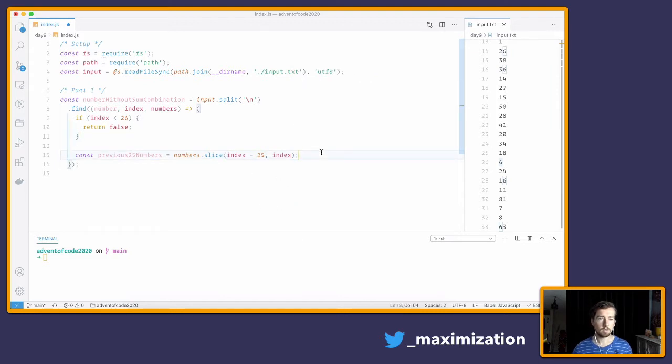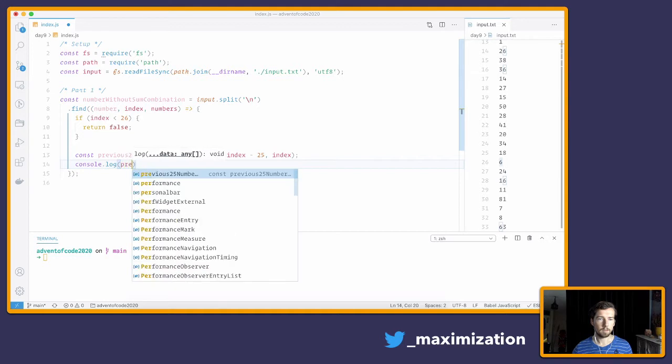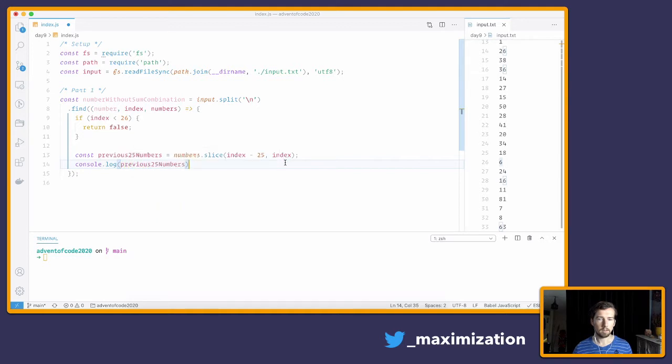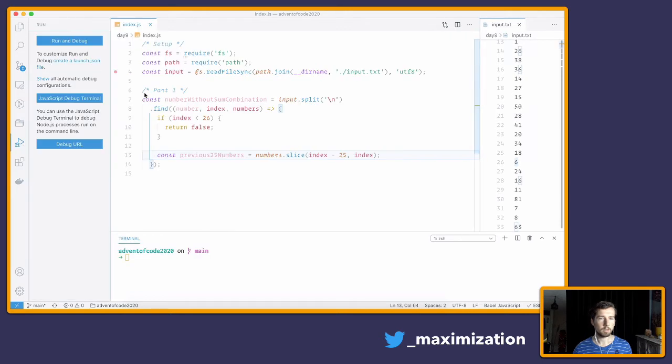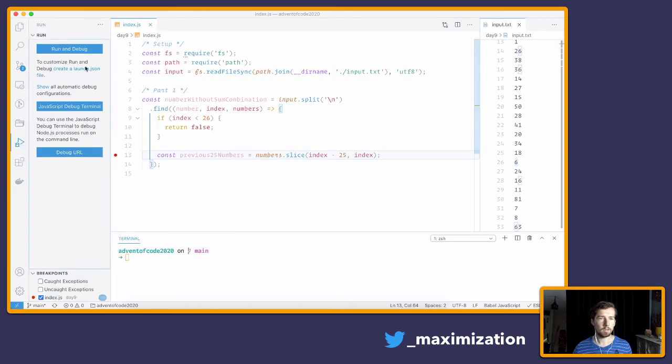Let me just console log. Oh wait, I'm not going to use console log. I'm going to use the powerful debugger. That's much easier. Let me add a breakpoint here, or after. Can I add a breakpoint on an empty line? Oh, I can. Great, because I need to have that variable.